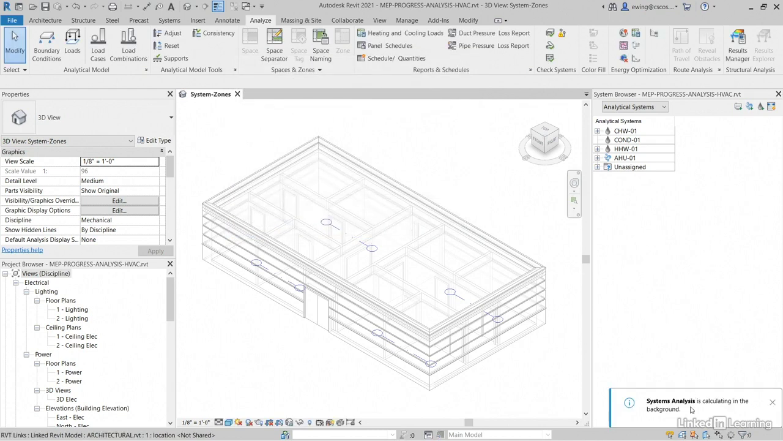We'll get a message saying Systems Analysis is calculating in the background. Trust me, once this is running, it's kind of hard to do much, so just sit there and wait for it. Notice you see this little process icon spinning, background process. Now that it's run, our system analysis is completed. Gives us a little hyperlink to it.